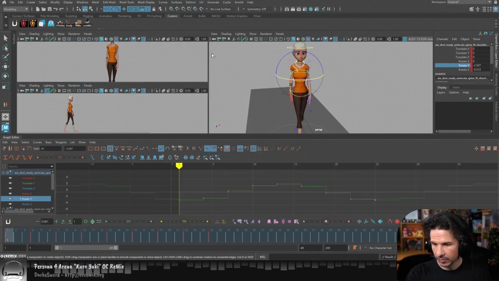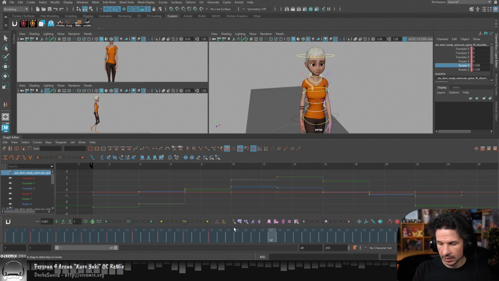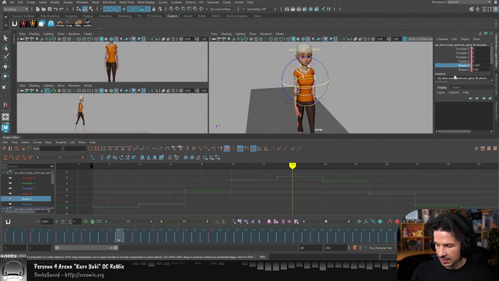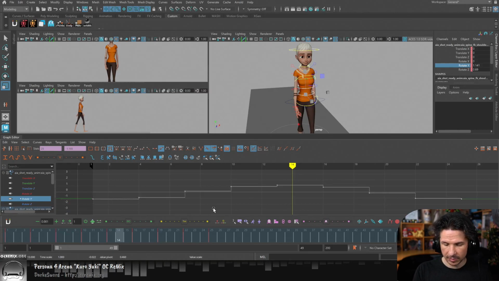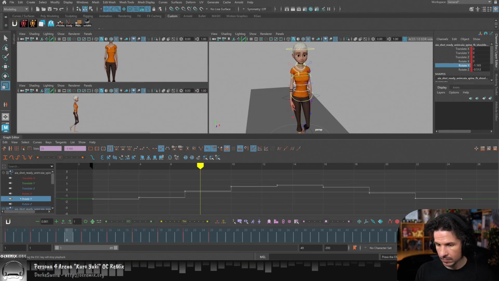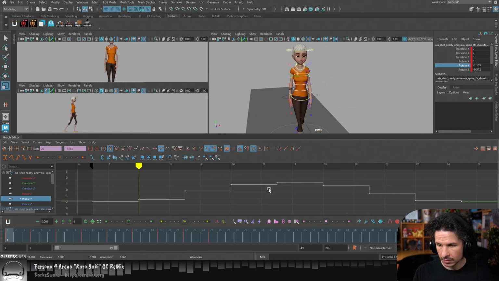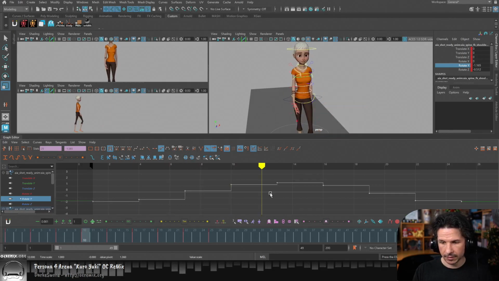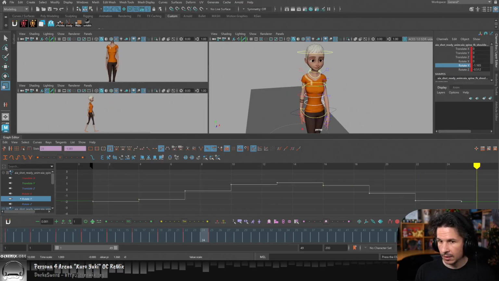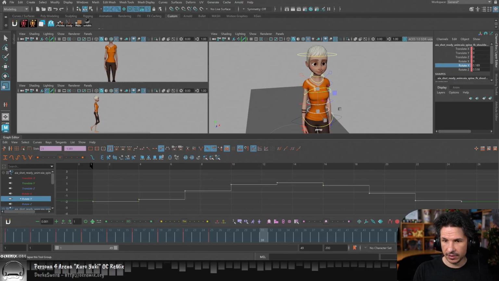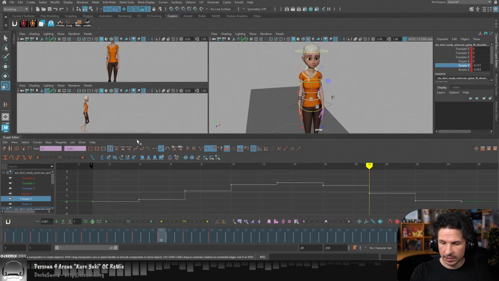So now if I take my whole spine here, they should all match. There we go. Now from there, I can just scale my spine controls down. Let's go about halfway. Maybe a little bit more. There we go. So we've got that. So from there, what else do we have?